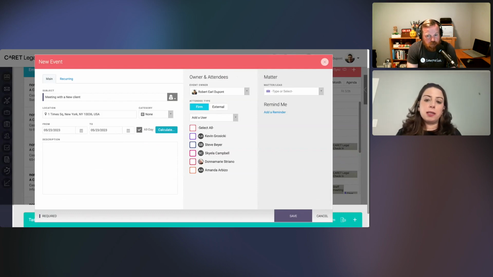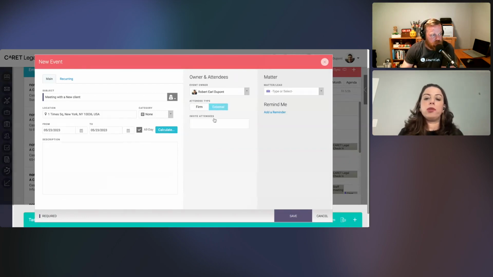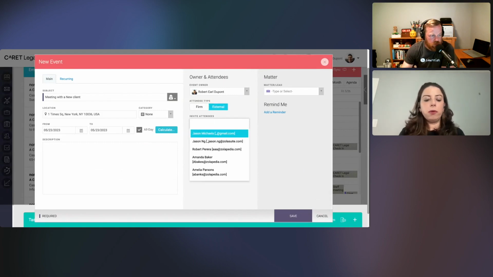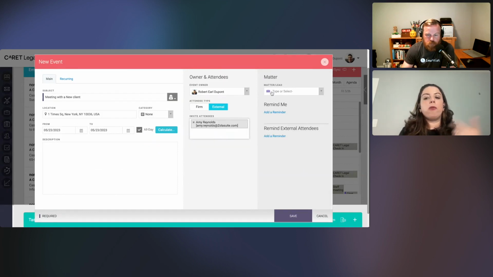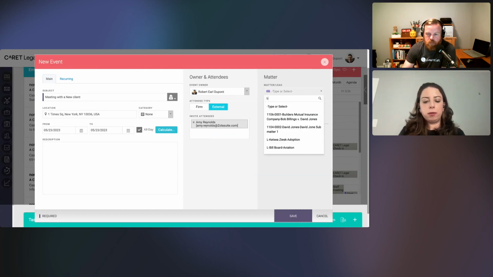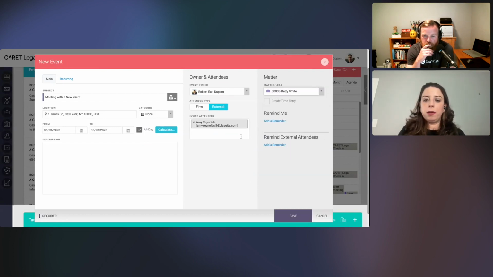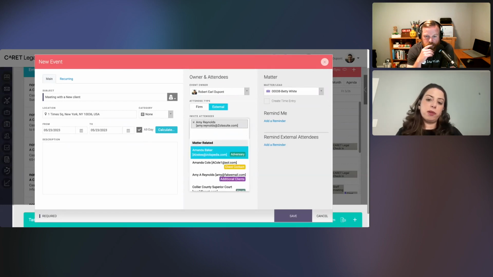Underneath, you'll have your attendee types being firm or internal or external. What I really like about this is when you switch over to external, it gives you a lookup for those outside parties, your clients, your court staff, your court reporters, or other vendors. You can use this search box, just typing through to start finding a name and make your selection. If I had already selected a matter or lead, we'll use my friend Betty here, when I click into that search box, it gives preference to matter related contacts, so I don't have to go digging for those relationships. They're going to be brought to the forefront for me.